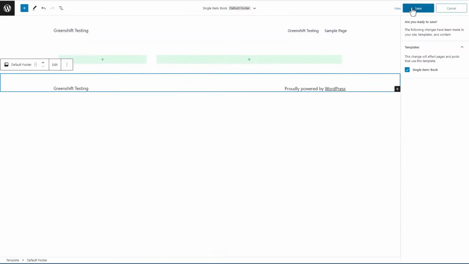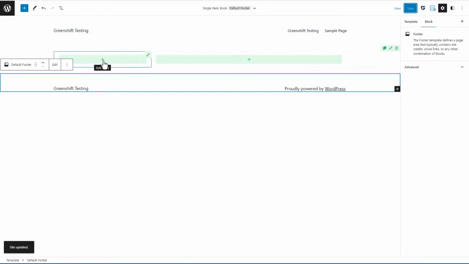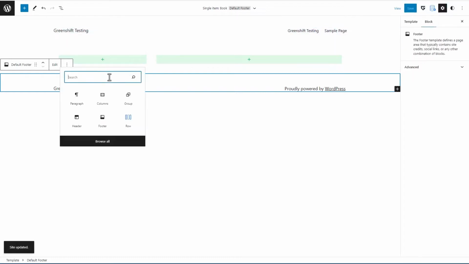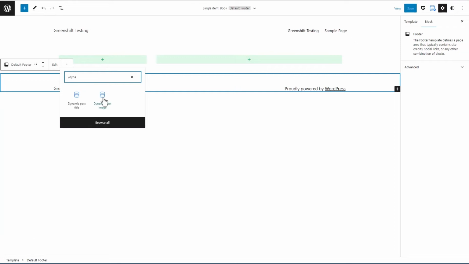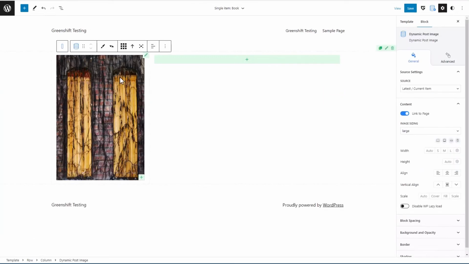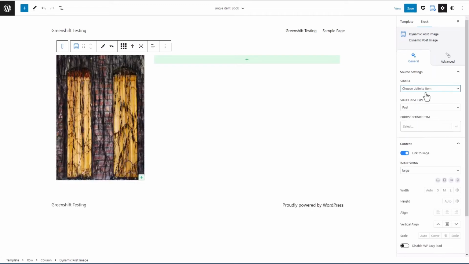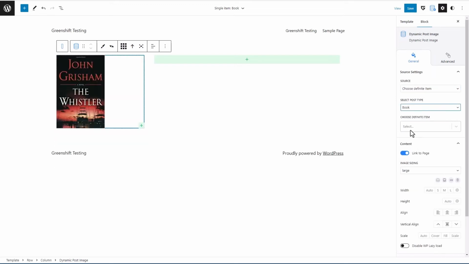Okay, so I'm just going to save that now. And so in this side, we'll add a dynamic post image block. And you see, even though we're at books, the post image is being pulled in here. So we can have a preview, we can go and pick book, and then that pulls in the first book record. Okay, and let's see what size we have on the image.